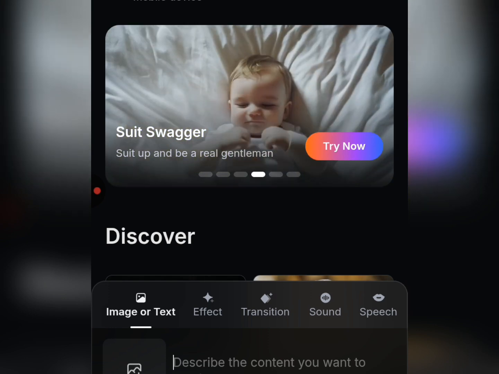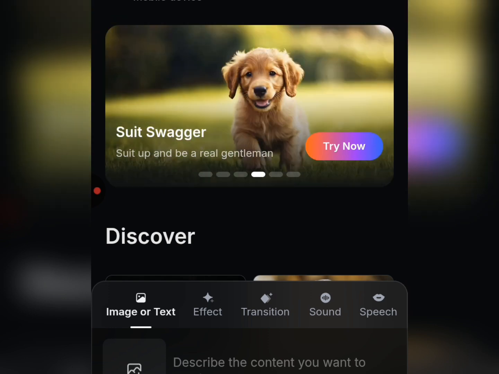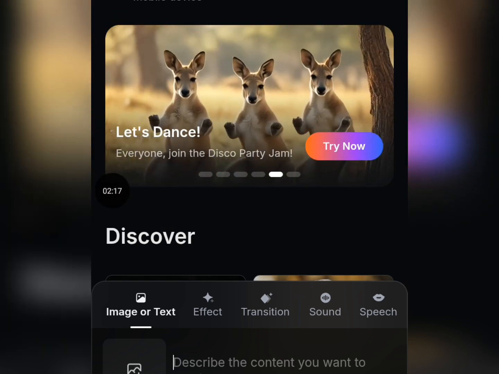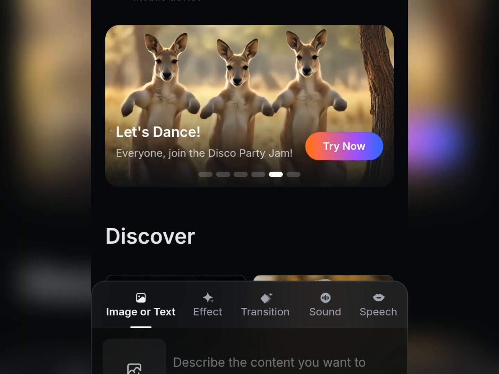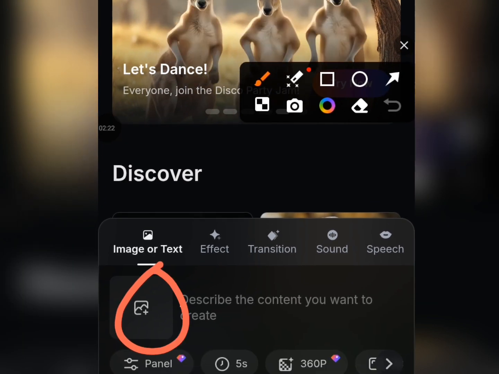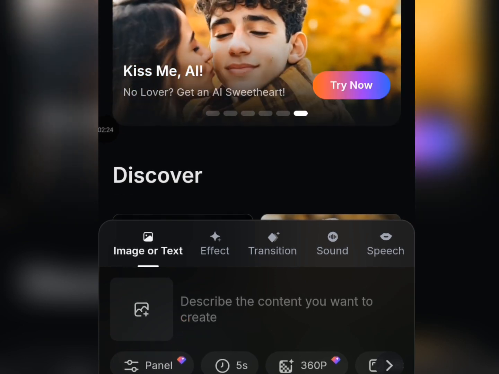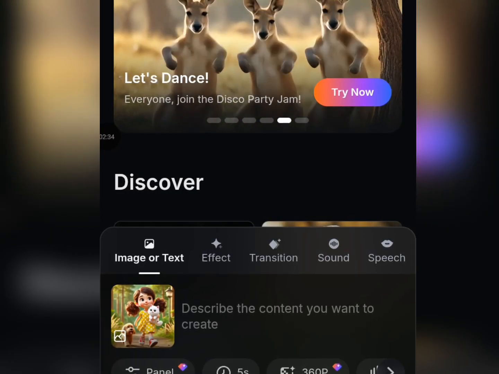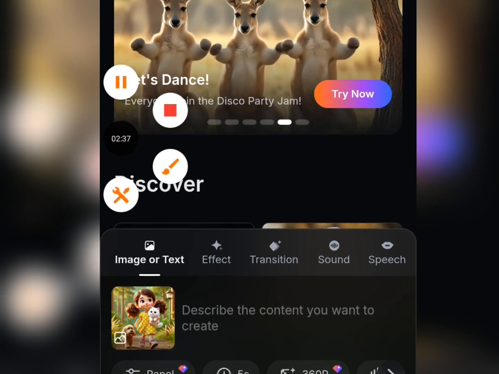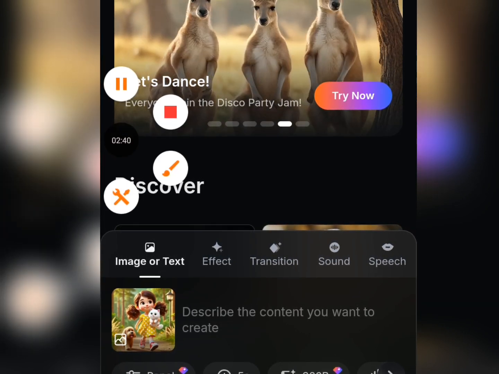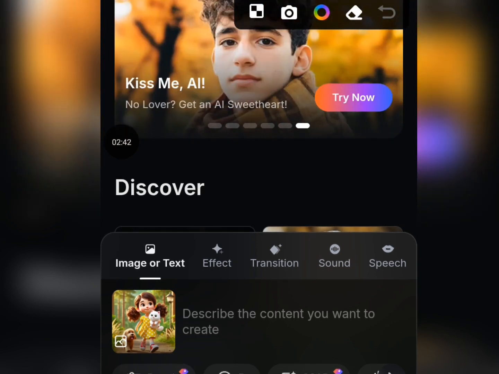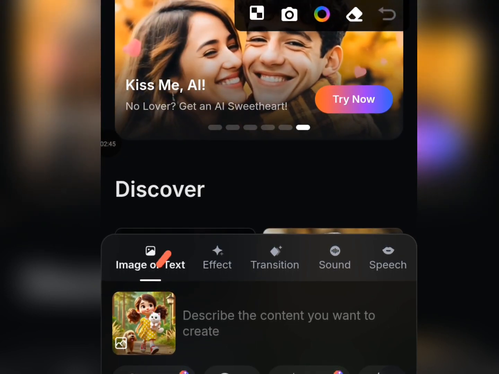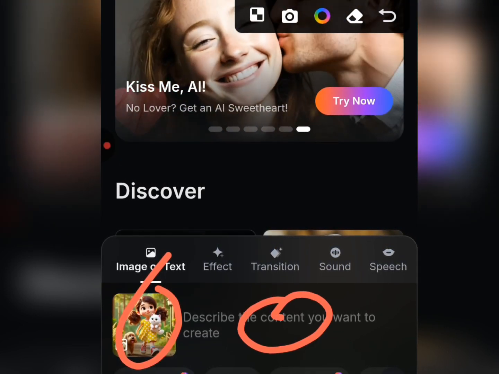They have text to video. They also have image to video, which we are going to be using in this tutorial. To bring in your image, come here and click on this box at the bottom. When you tap on it, it will lead you to your gallery where you pick your image. After picking the image I want to use for this tutorial, this is the image, and I will now write the prompt in this area.